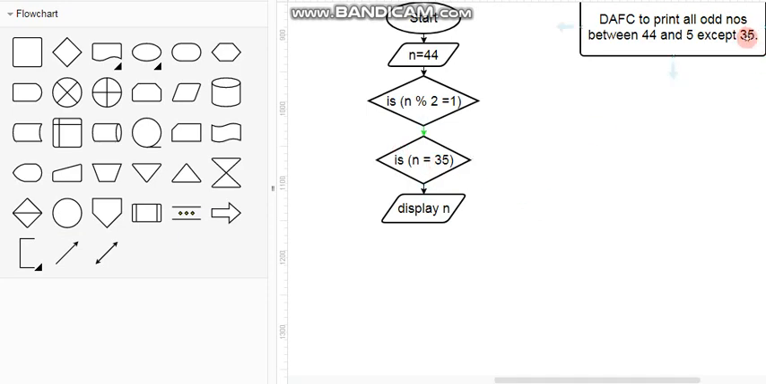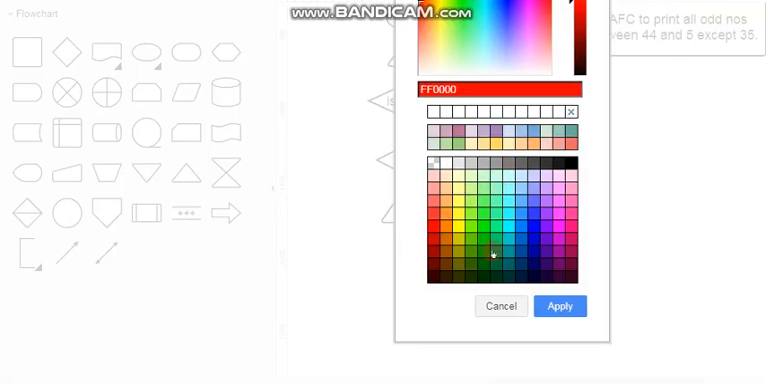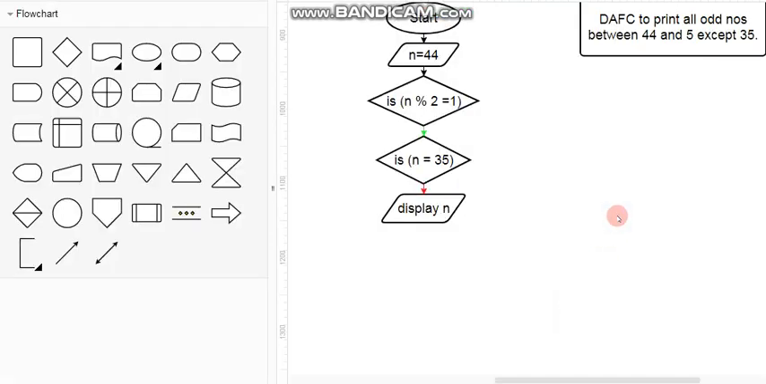35 to be included or not to be included? 35 should not get included. So it means, is it 35? No. So no means it should print it. No means it should print it. So you have to make it in red here. Thereafter, after this, what we need to do?